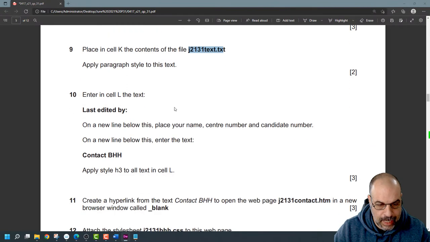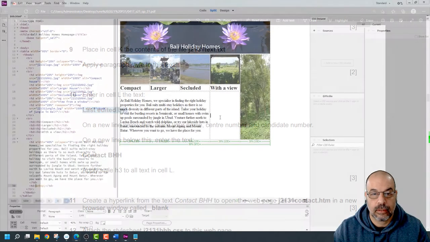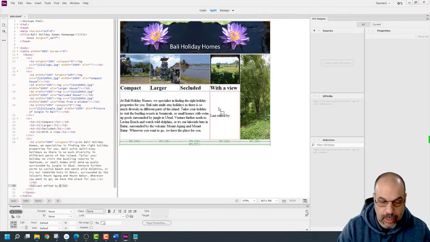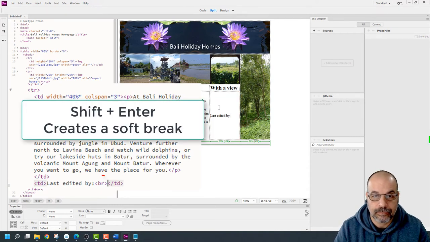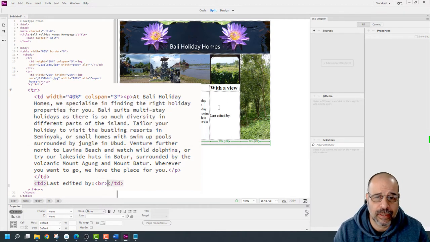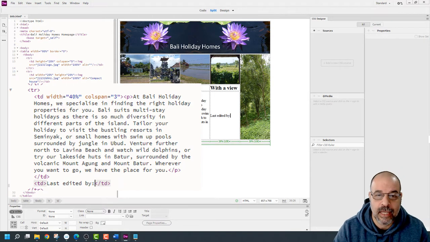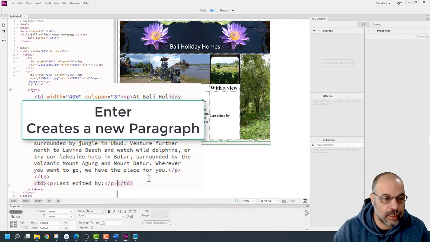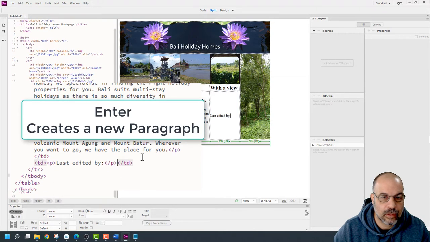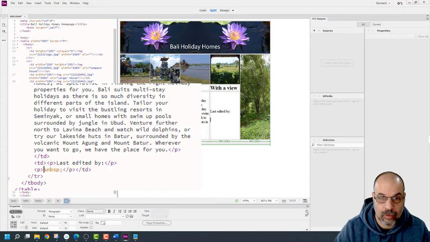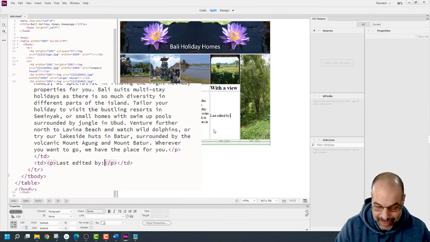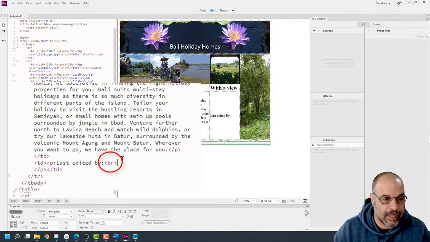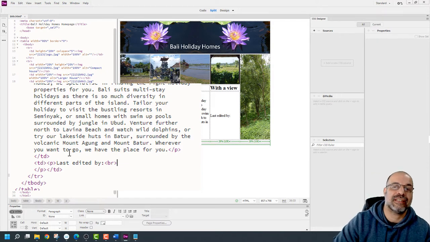Okay, that's that. Enter in cell L, the text last edited by. Okay, so go back. In here, I'm going to put that, and then it says on the new line, place your name, center number, and candidate number. So I'm just going to press shift and enter here. That gives me a soft break. It doesn't really say whether it's a hard break or soft break. It says a new line, it doesn't say a new paragraph. Now, the difference is this: if I press just enter and we look at our code here, it gives me a P. Okay, so if I just click here and press enter now, you can see that's going to give me a new paragraph. Undo. If I simply hold the shift and enter, that's going to give me down here a break. Okay, so I'm still within the same paragraph. I'm simply putting it on the next line.